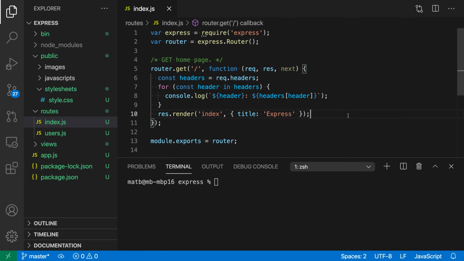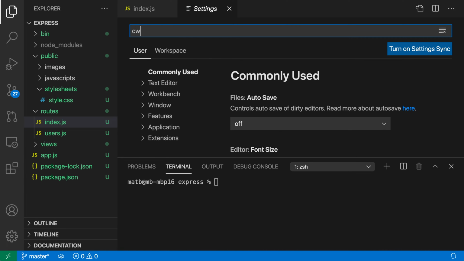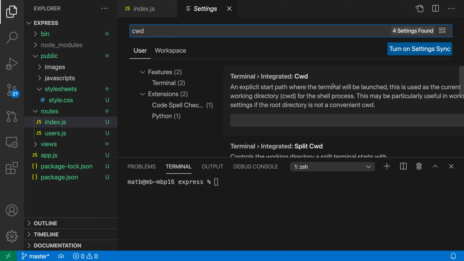By default, VS Code's integrated terminal will use the current workspace as its working directory. You can use the terminal Cwd setting to actually customize this. To get started, I'm going to open up my settings with Control comma or Command comma on Mac. Just type in Cwd, and I want the terminal integrated Cwd setting here.